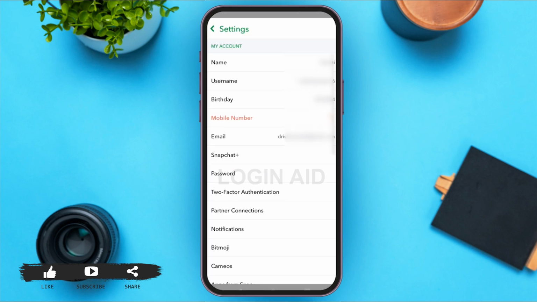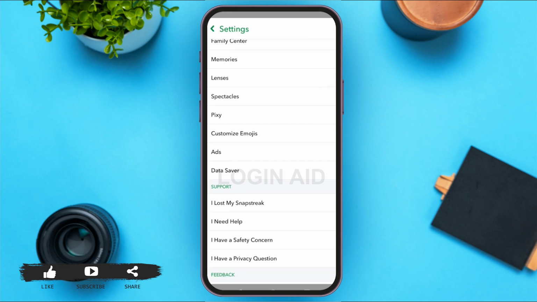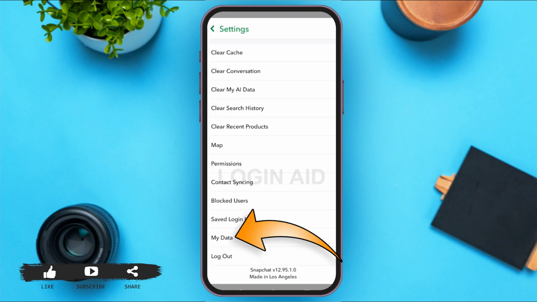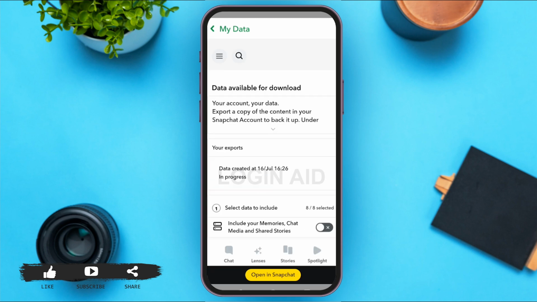Now you will be led to settings page. Scroll down and find my data option. After you find my data option, simply tap on it. They will probably ask you to log back in. Now you will be led to this page.